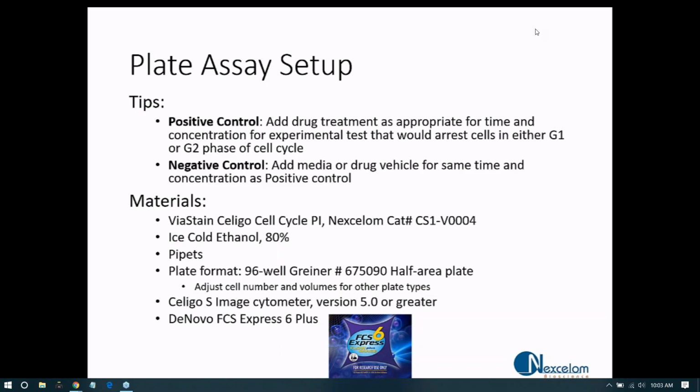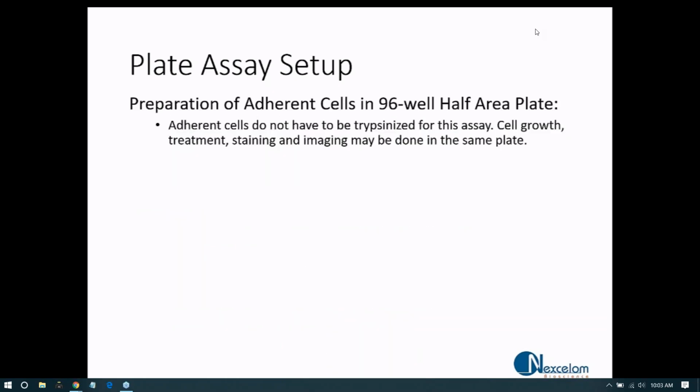you can use either media or a drug vehicle. So for the materials, you're going to need the Cell Cycle PI kit from Nexalum. You're going to want the ethanol to be ice cold. I just used my 80% ethanol and I put it in a bottle in the -20 freezer until I'm ready to use it. You'll need pipettes, and then today we're going to use a 96-well Greiner half-area plate with the catalog number 675090. You'll want to adjust your number and volume if you change to a different plate type.